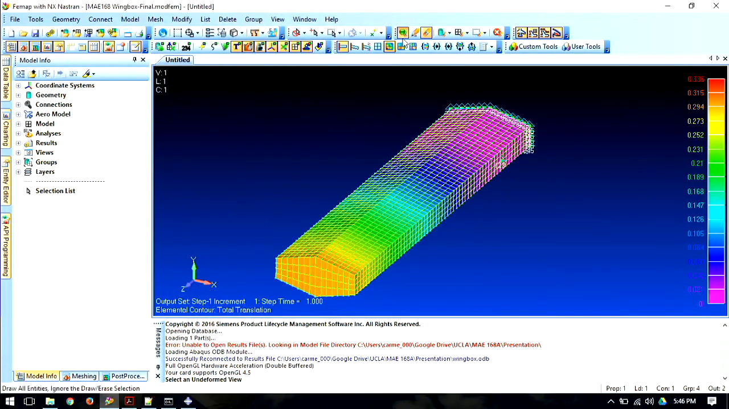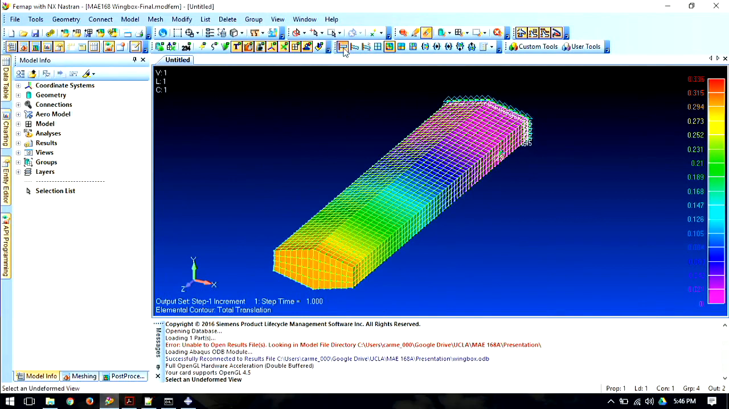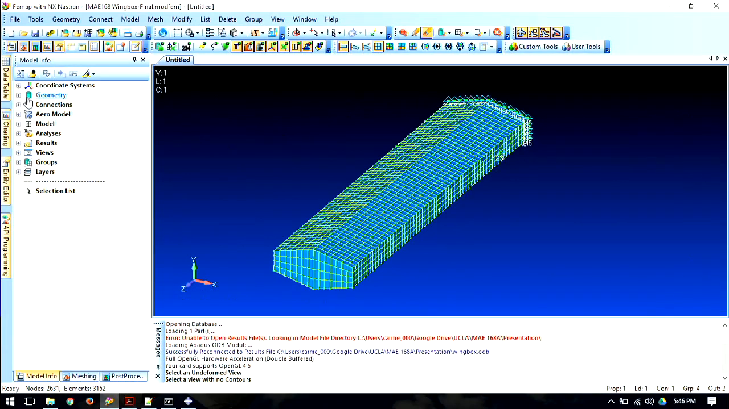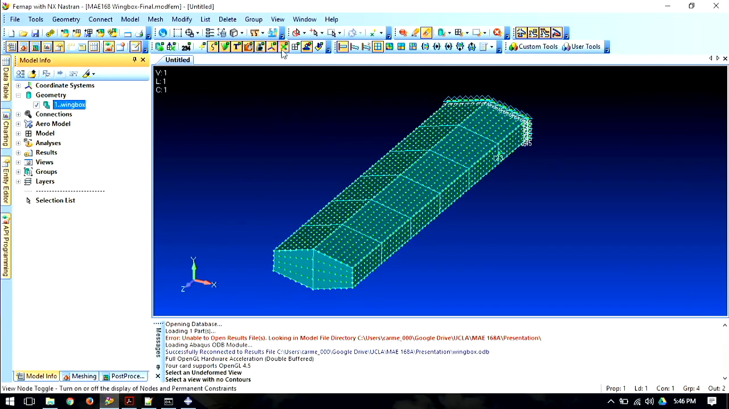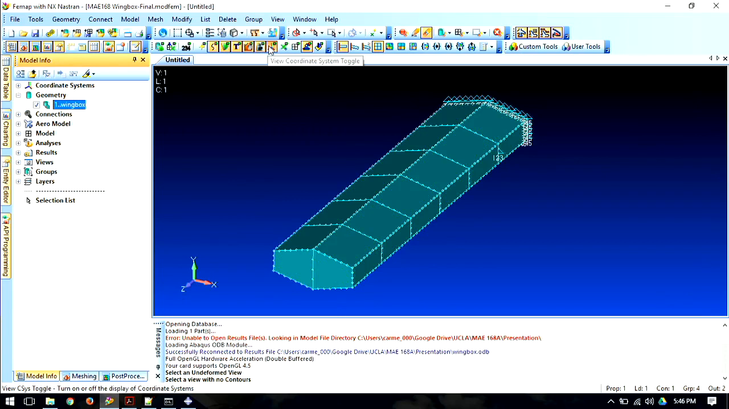So you can see you start off with your geometry. The designer will give you some kind of geometry. It's straight imported from the CAD, and I just created that quickly. You can see the 7 ribs and so on.